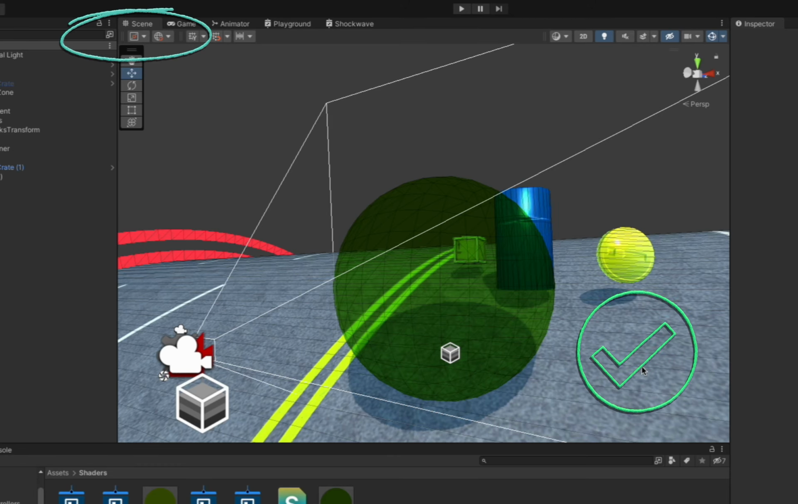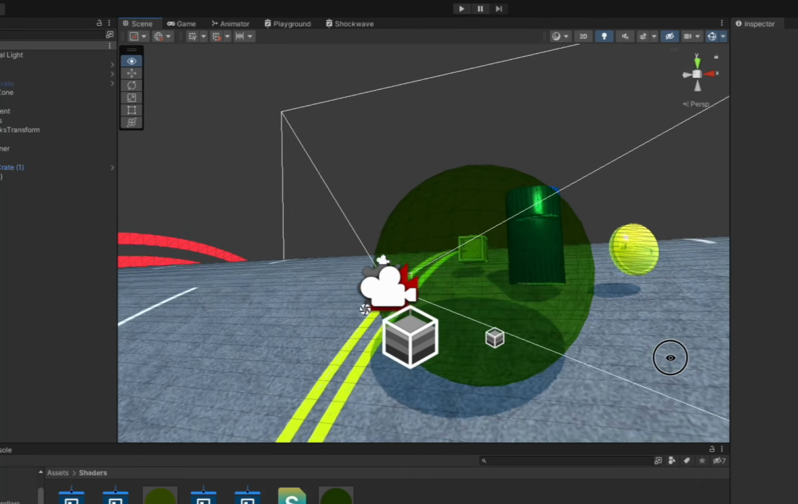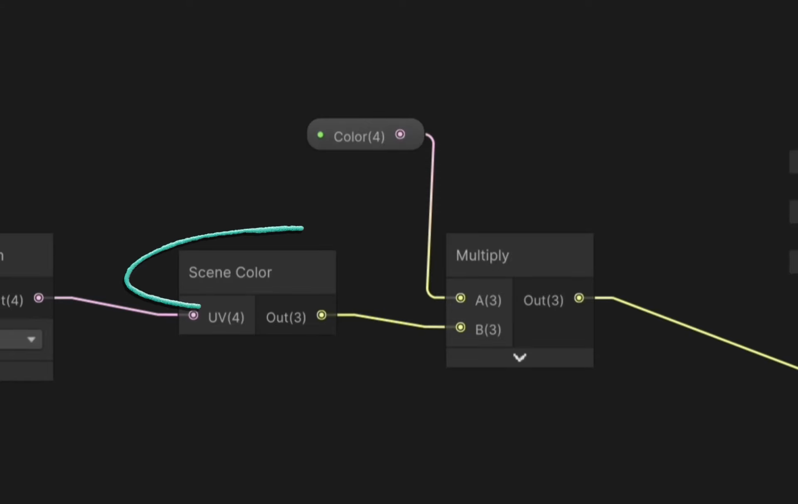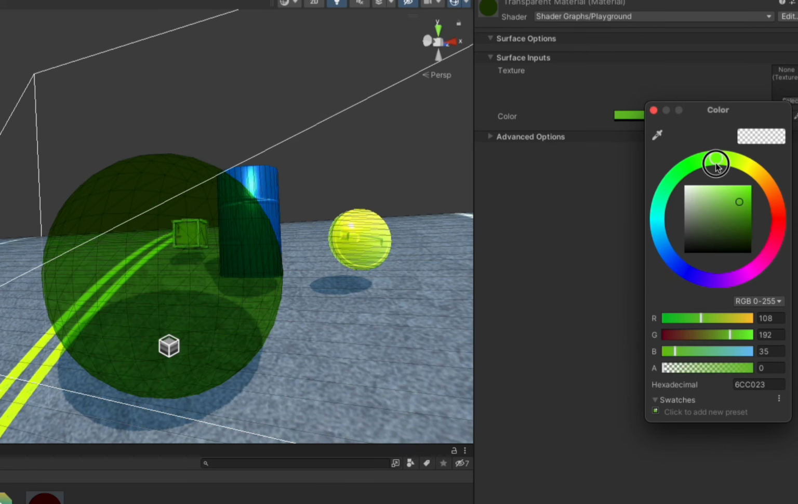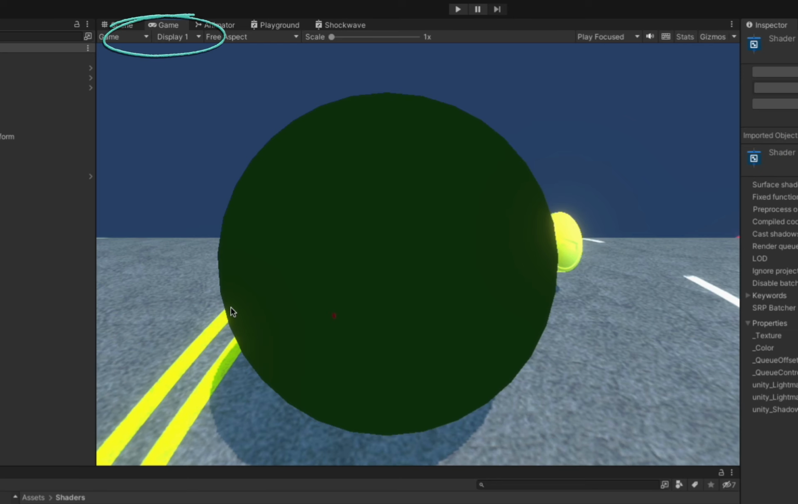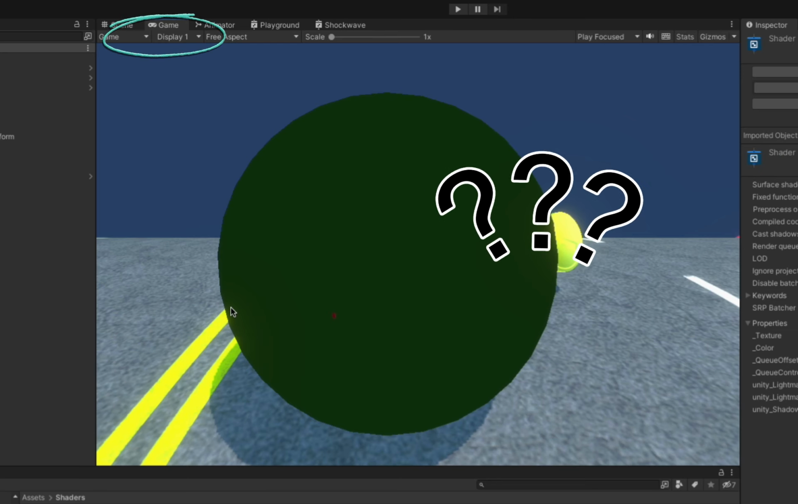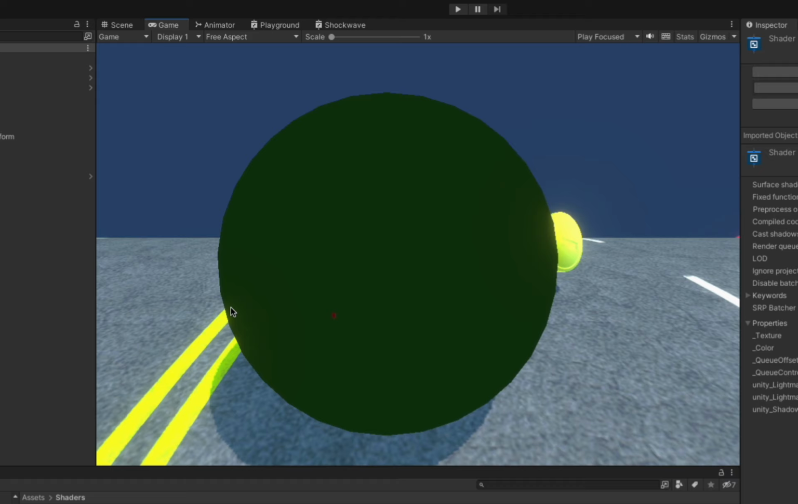Okay, scene view check, the object is see-through. Remember, it's green because we multiplied the scene color with a color so that we could see something. In this case, the color we mixed in was, well, green. Okay, now let's check the game view. Uh-oh, what's going on here? Why is it not transparent? Let's double check our settings again to be sure.